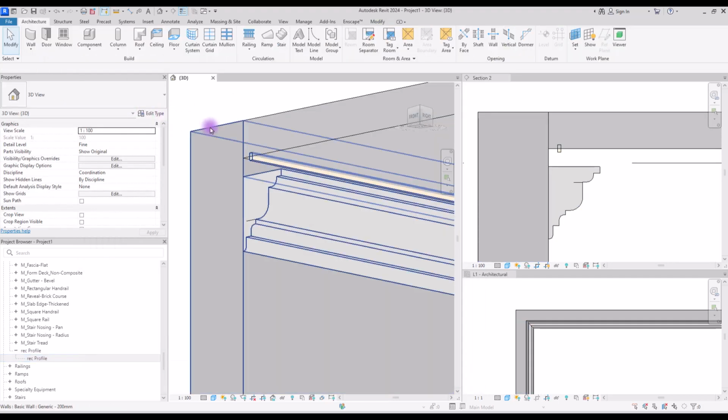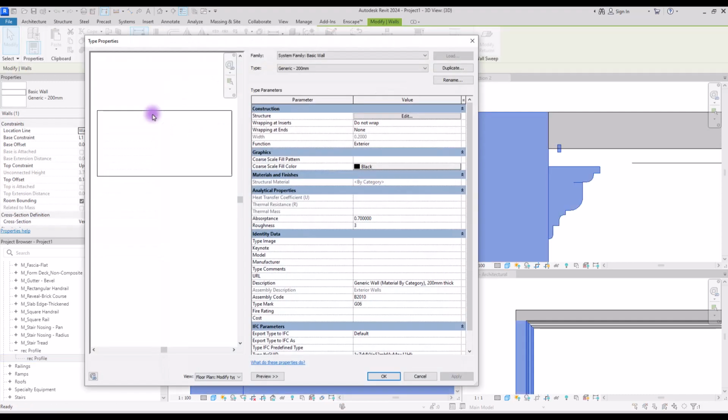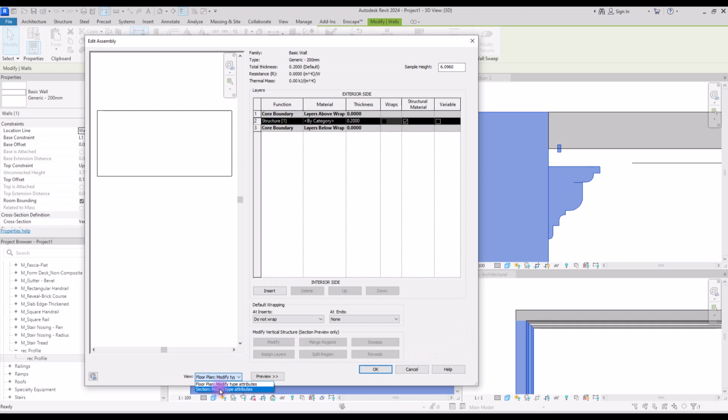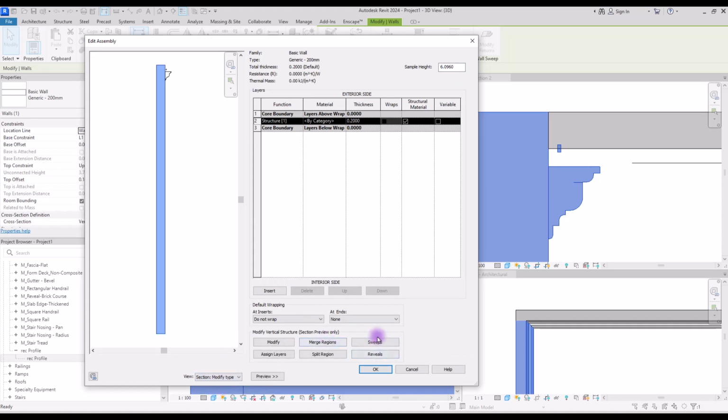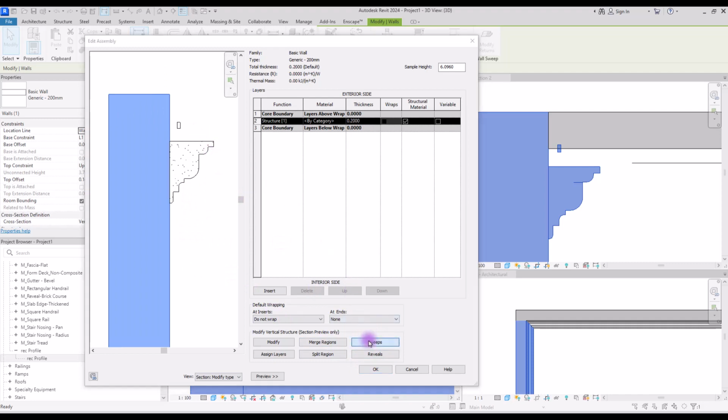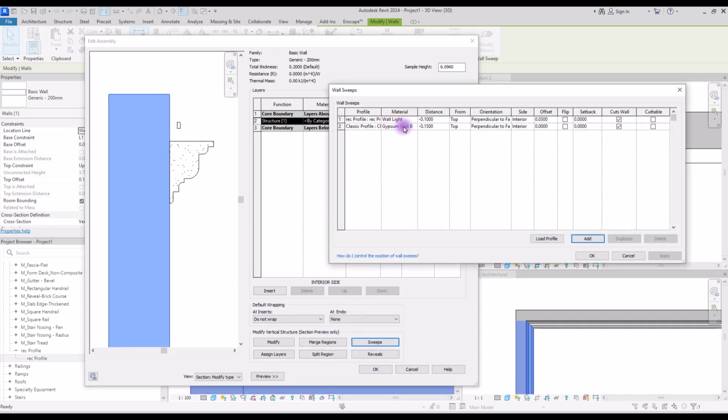Now we need to set dimensions again. Go to Edit Type, Edit, change its view and put it on section if these are not active. Click on Sweep and change its distance and change its offset as well.